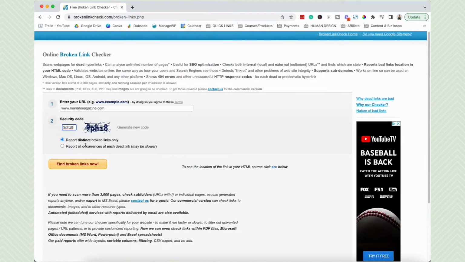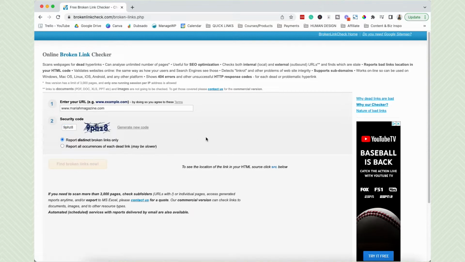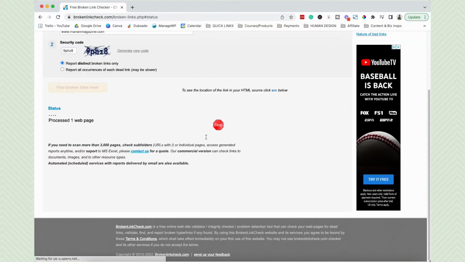And when it comes to these two settings, I always do report distinct broken links only. You can mess around with the other one, I just do this one. Then after you input the security code, just click Find Broken Links Now, and it's going to go through and scan basically every page on your website. Sometimes this takes a little bit. Obviously, it depends on how many pages are on your website.